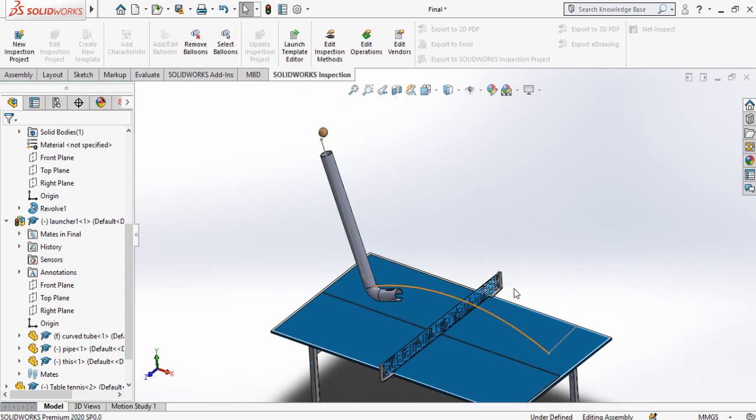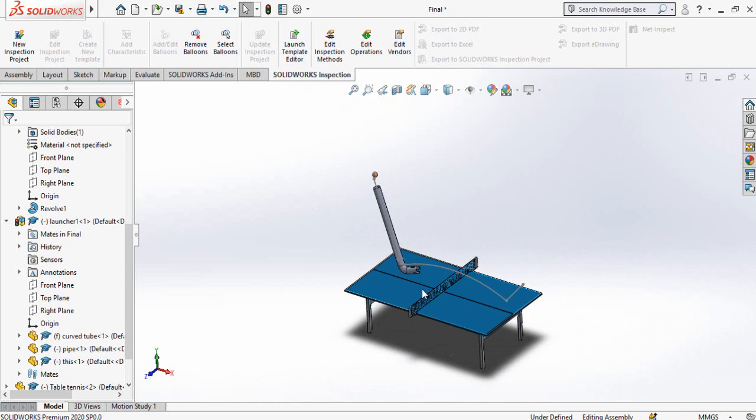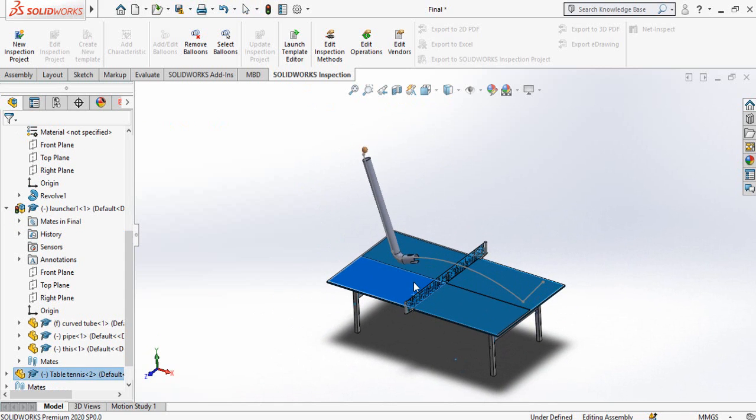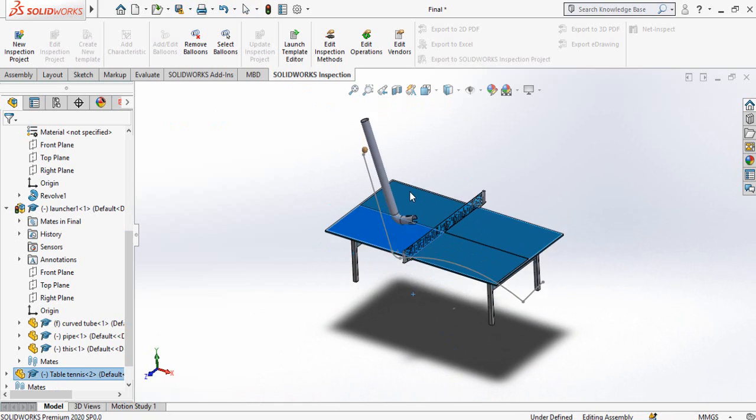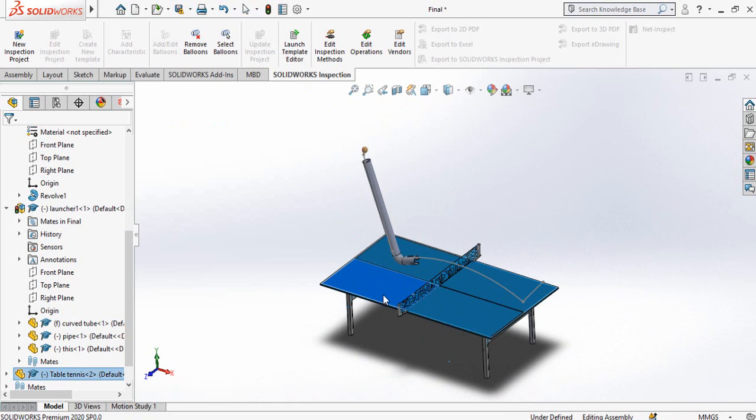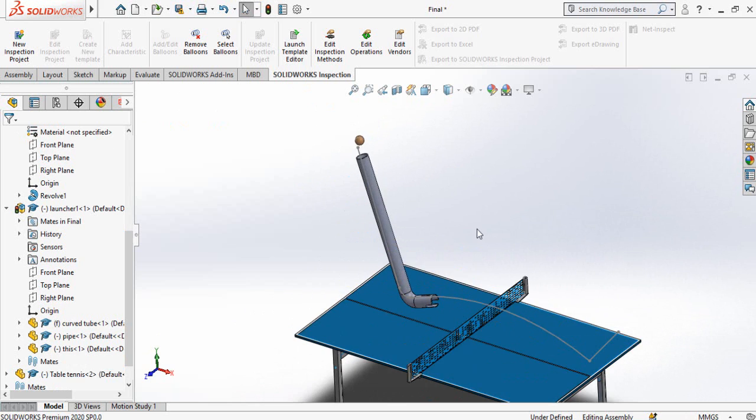First of all, we have to check whether our assembly is okay. Is it fixed or not, or fully defined or not? So as you can see, by dragging with the mouse, it moves. So for that, we have to make some mates.